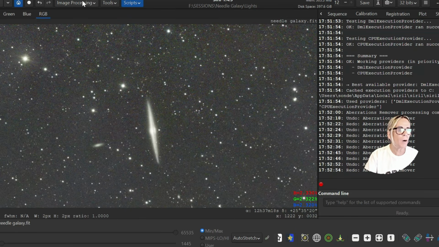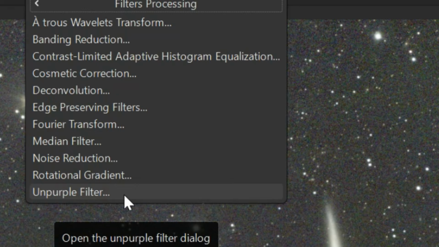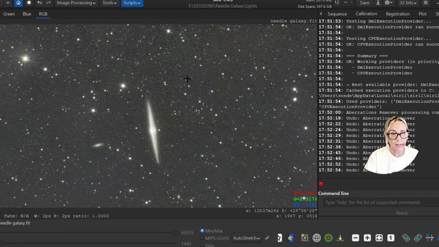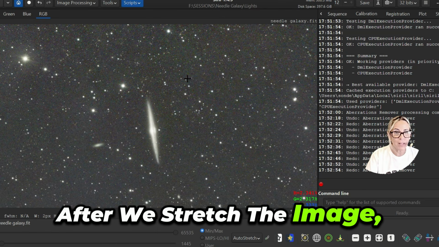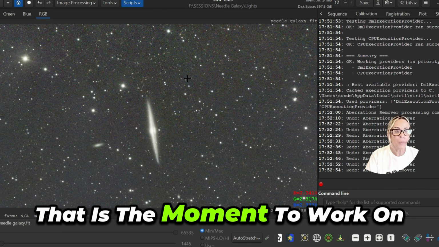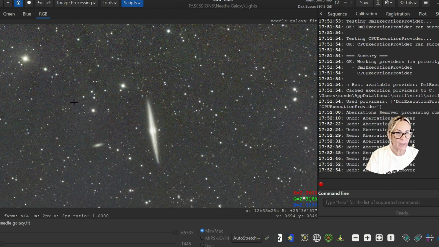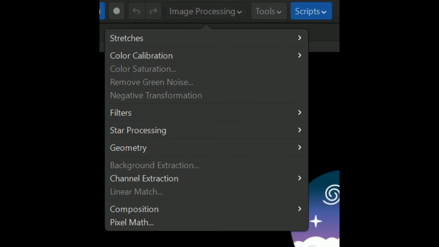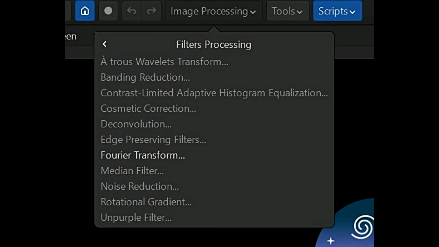So for the Unpurple filter, that one is under image processing, filters. Click there on Unpurple filter. It is recommended to use it only on a non-linear image. So right after we stretch the image, that is the moment to work on the purple stars and colors. Go to image processing, then filters, and Unpurple filter.